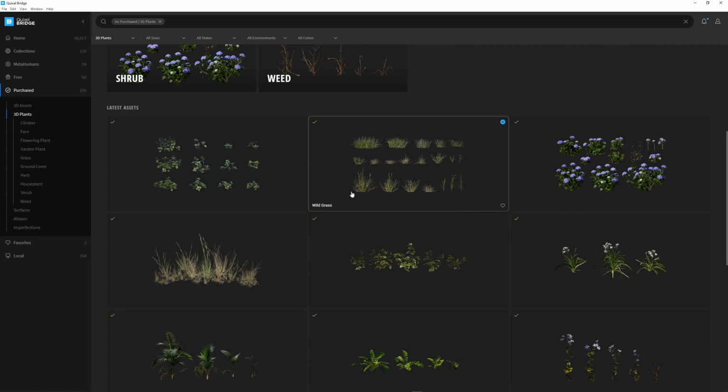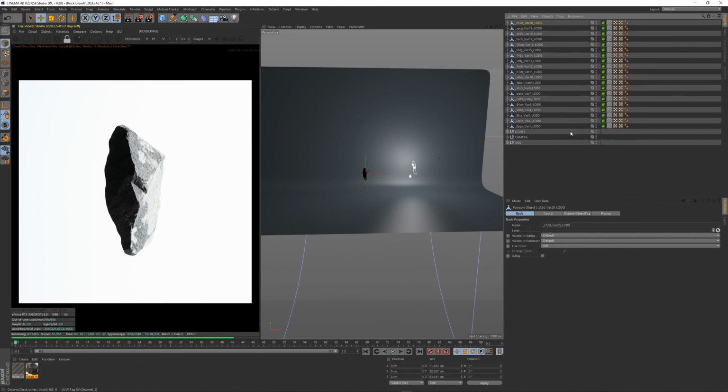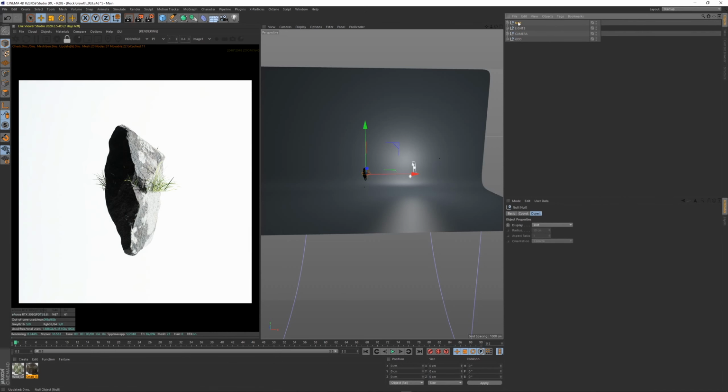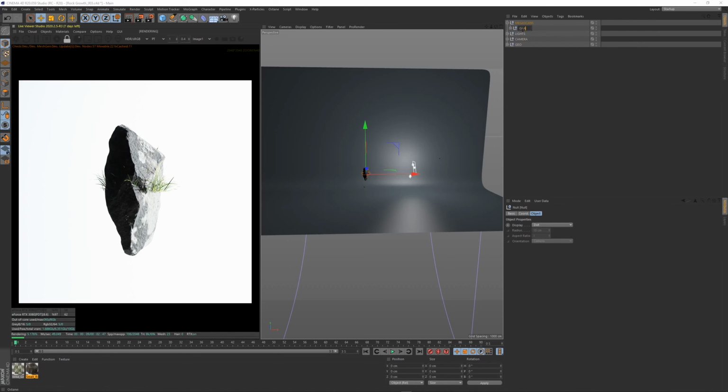Wild grass. I'm sure you can find a lot of different grass on here. I'm going to bring this into the scene, and I'm going to show you a decent way of laying this out. So they're all going to come in like this. If you just Alt-G that, we'll call it Megascans. Again, sorry about my keyboard. And then we'll group that, we'll call it grass.